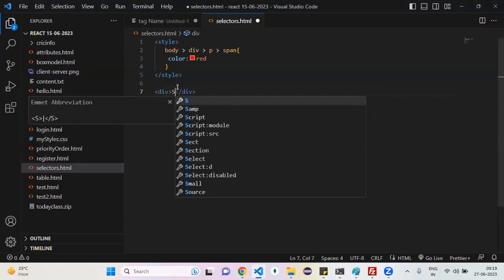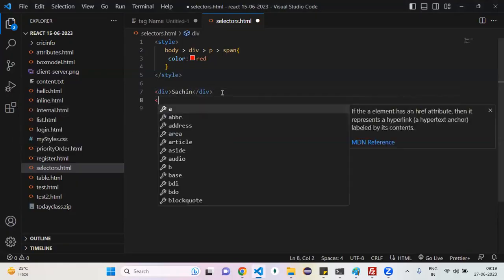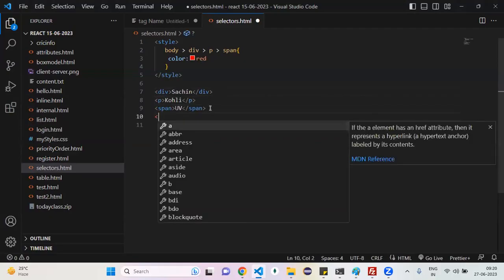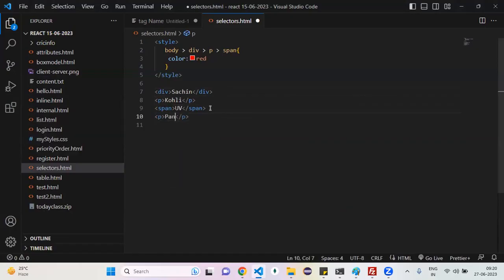So this is my div. There is a para only. There is one more span. There is one more para. My question is very simple. Can anyone tell me the possible selectors to make this span red color? They may ask a question like that. Tell me the possible selectors.